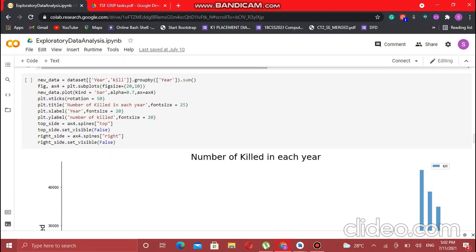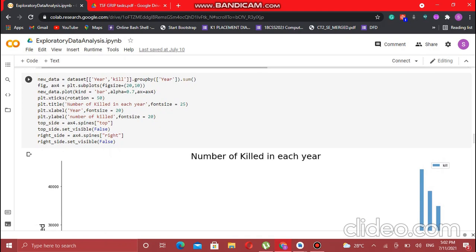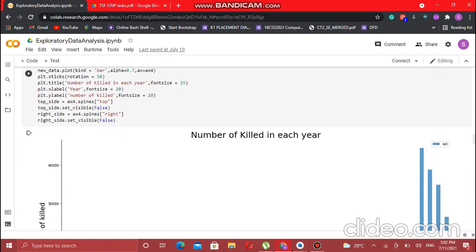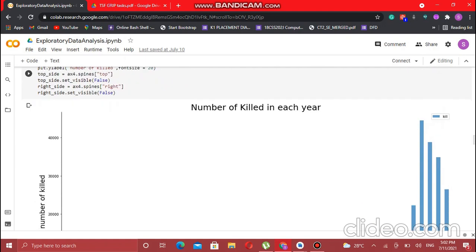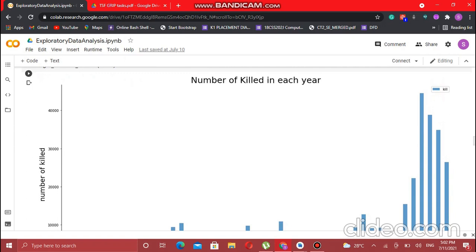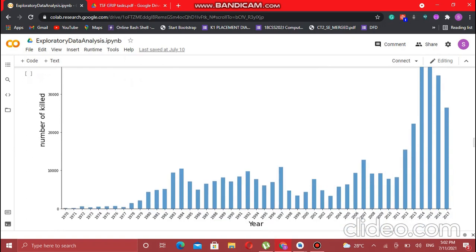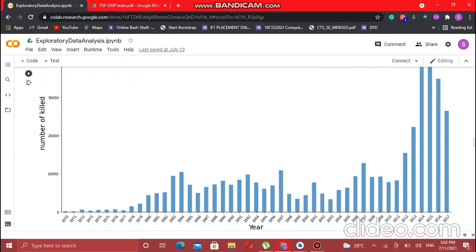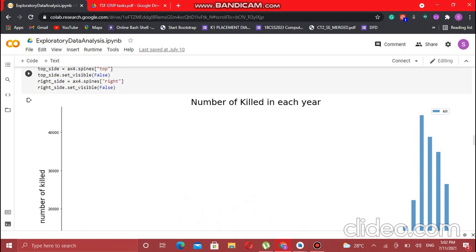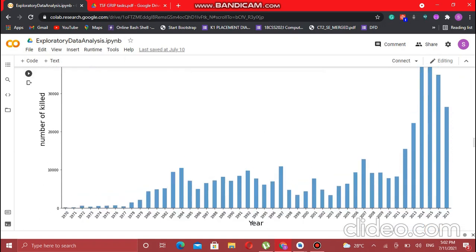And here I have done the total in order to show the total number of kills in a particular year. So this is similar to all the graphs which have been done. It will show the total number of attacks each year, and the largest number of attacks was done in the year 2014, as you can see from the graph.